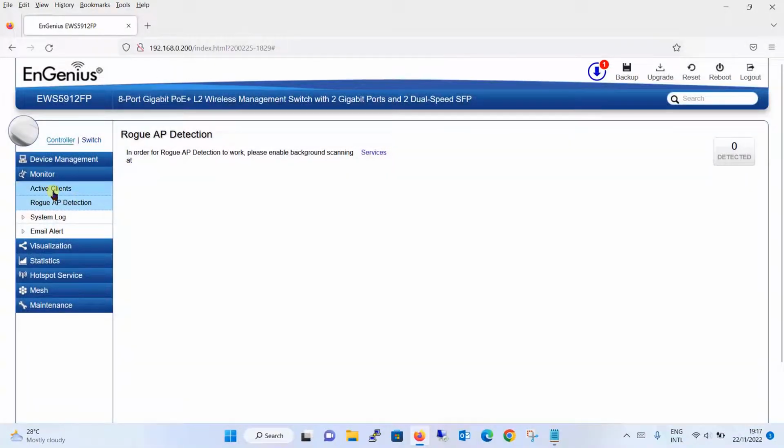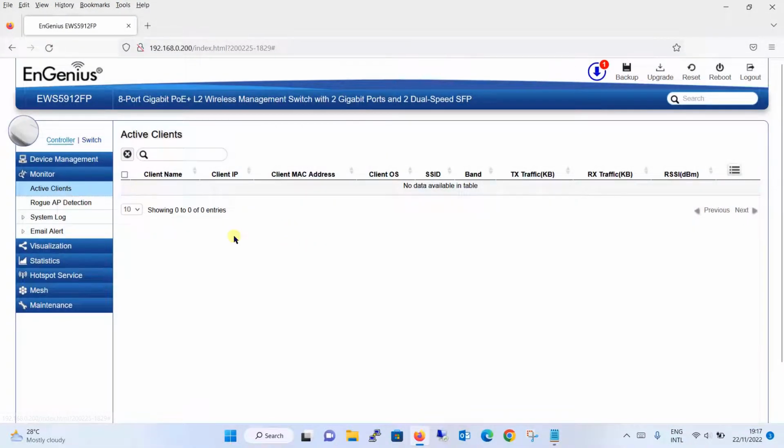And one more thing, in active clients, when the clients are connected, it will give you the client name, client IP address, MAC address, and everything over here. Not only that, if you want to kick any client, I mean, if you want to revoke the access, you will simply select that particular client and click over here on kick, and the access will be revoked from here.